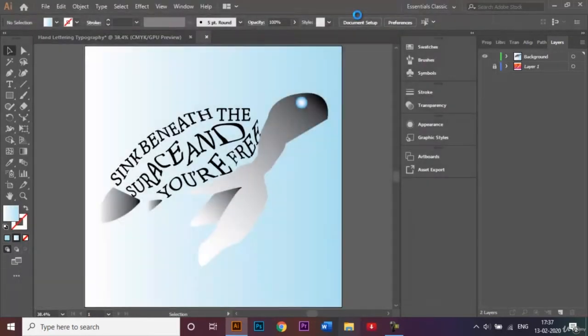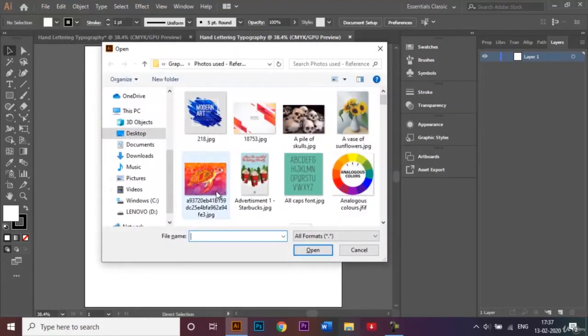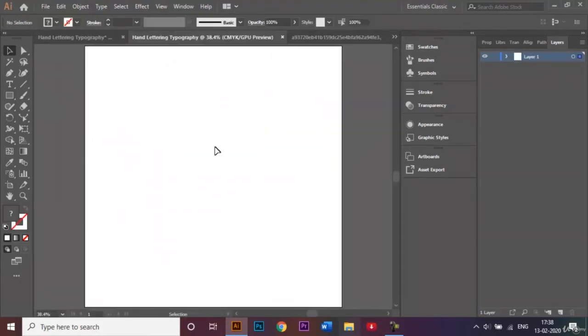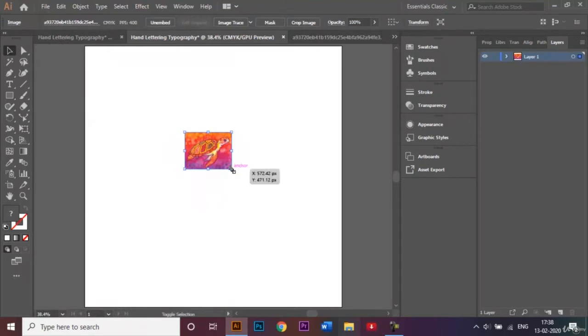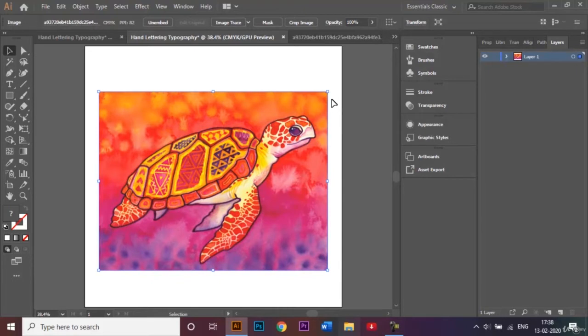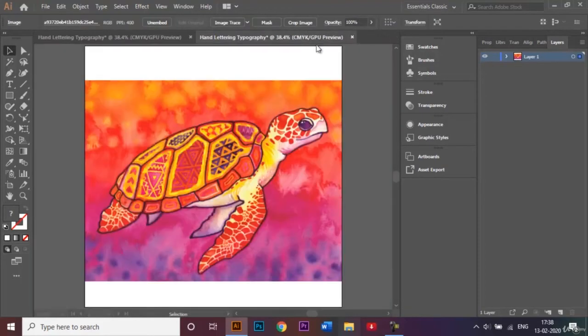Okay. So first thing I'm going to do is that I will be opening my image, which was this turtle image right here. So you can use any image you like. Doesn't necessarily have to be the same image that I'm using. Any simple, really simple image like this. I do not need this.